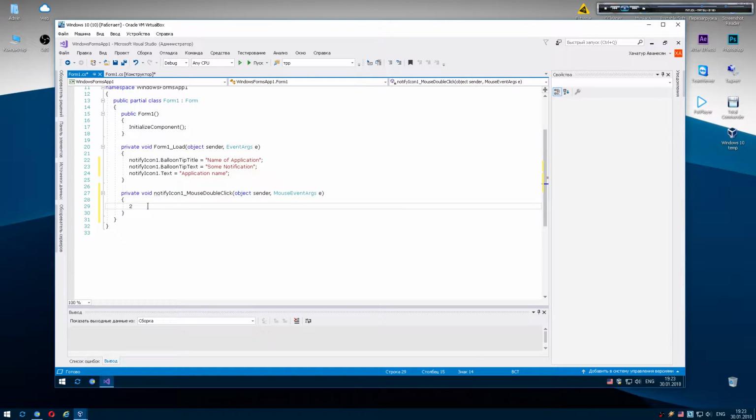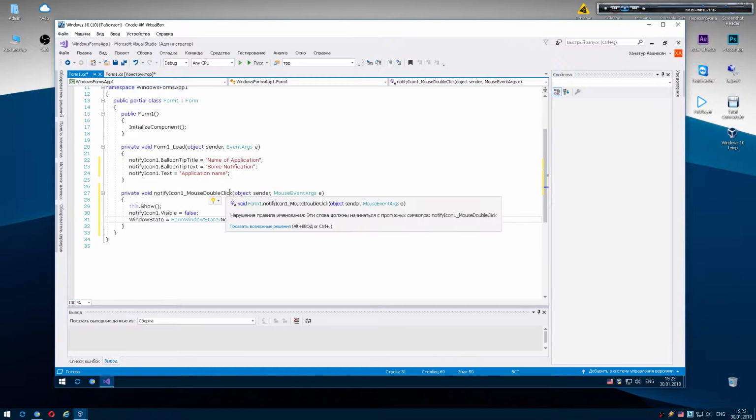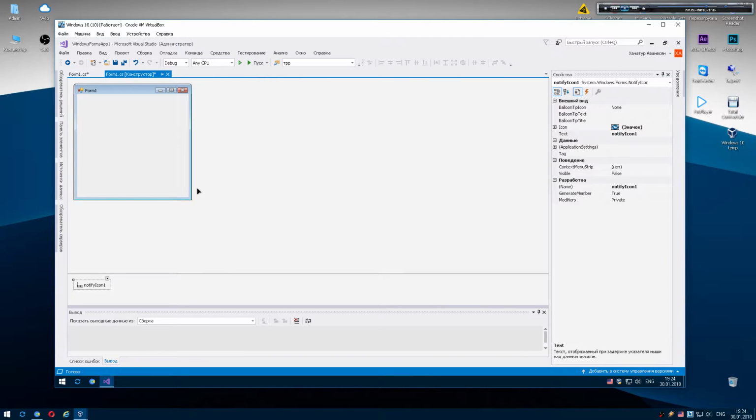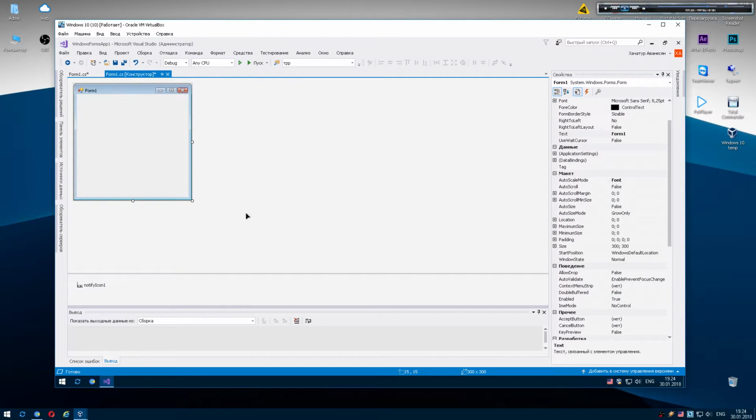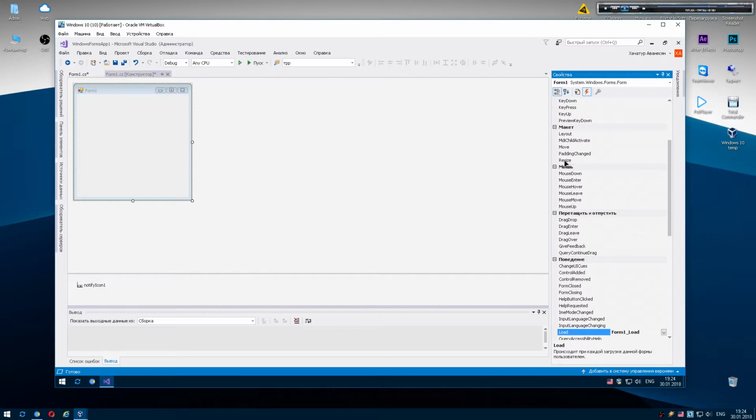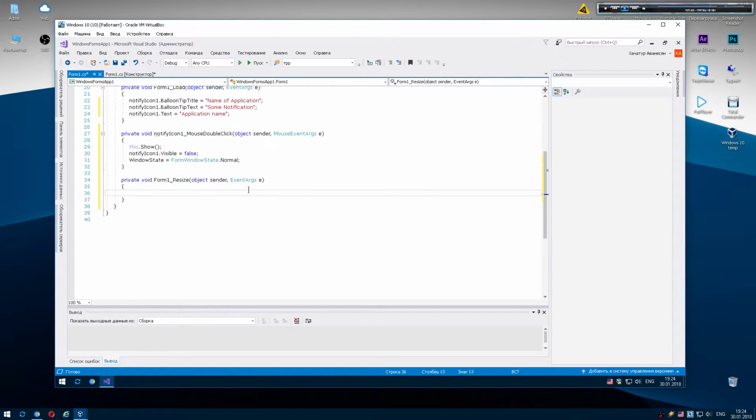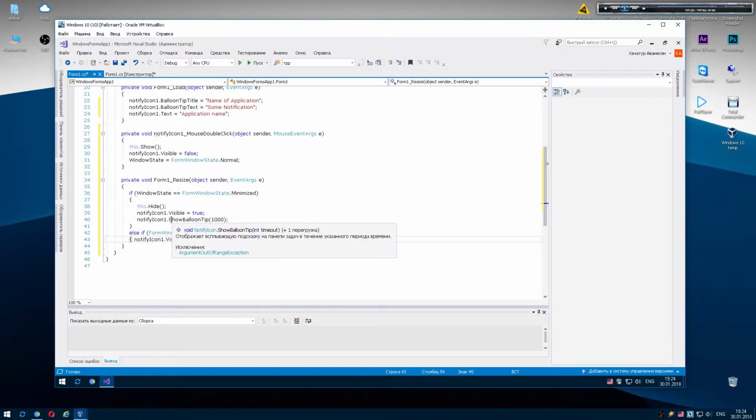The second code we're gonna add right here to mouse double click to not see our notify icon all the time while we see our application. So the third code we're gonna add is just event on our form. Let's click on our form, go to events, and double click to resize event, and paste right here this code. And as you can see right here, we have a show balloon tip for 1 second, which show us some application name. So let's see how it works.